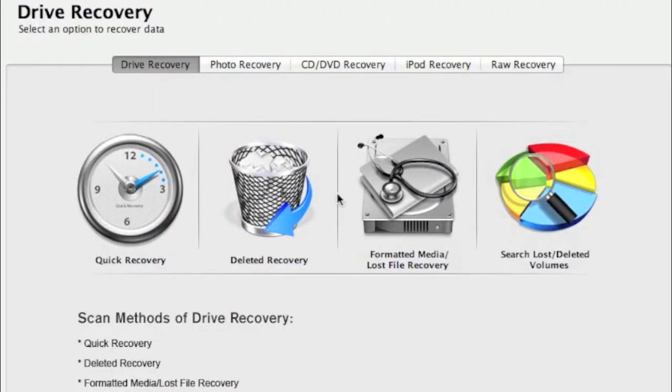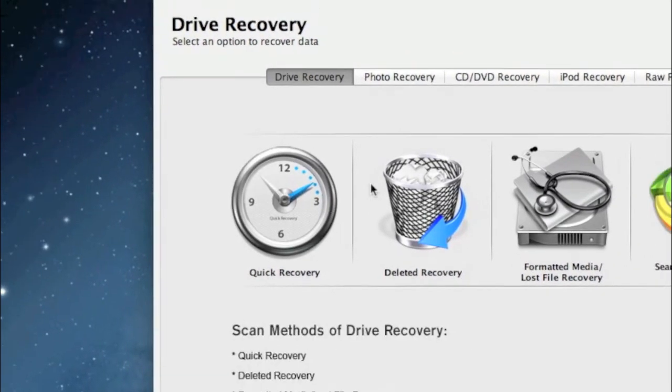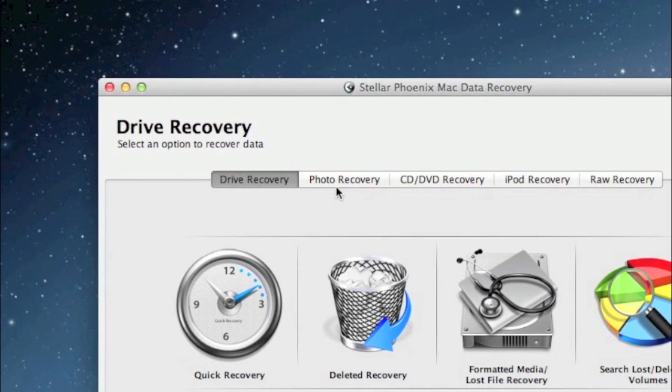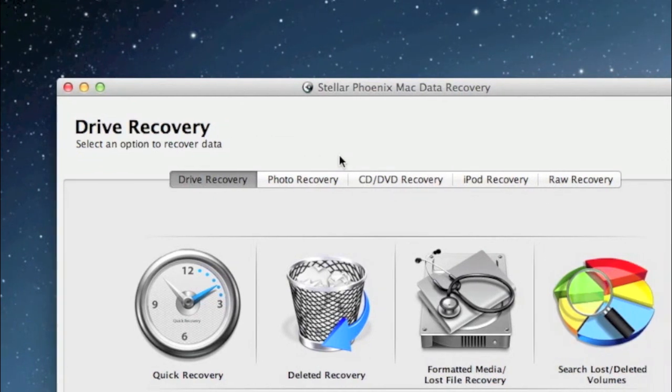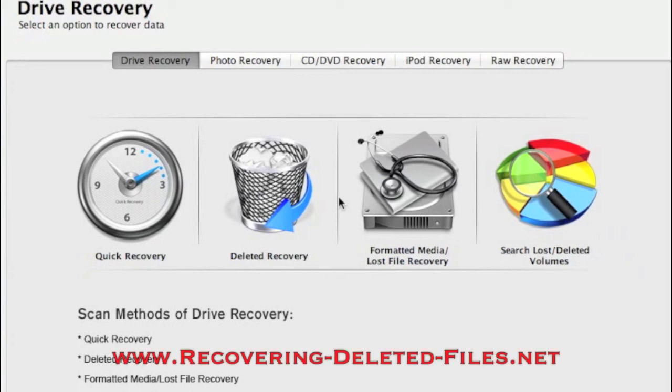So that's all there is to it, to use photo recovery software on your Mac to get back your lost photos. Simply click Quick Recovery. If that doesn't work, then select the photo recovery option here. And by visiting the website www.recovering-deleted-files.net, or much more simply, click the link in the description box below.